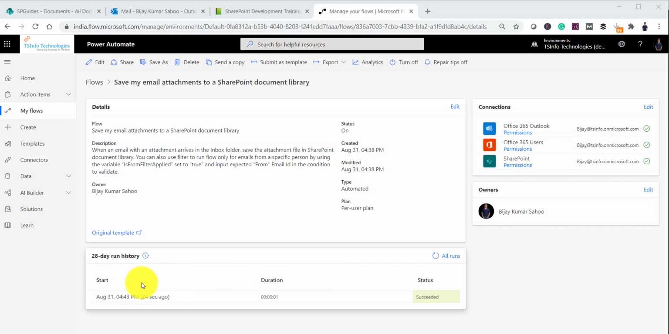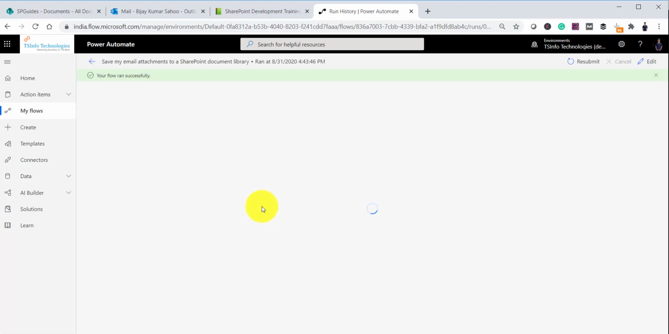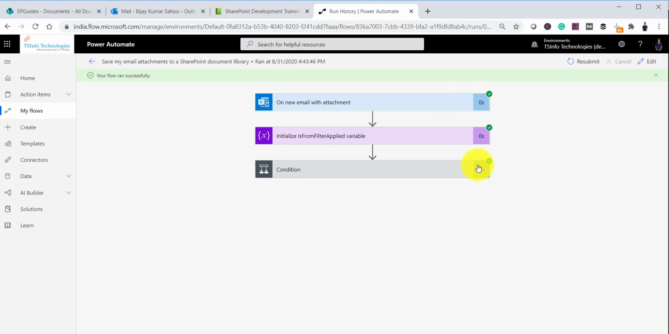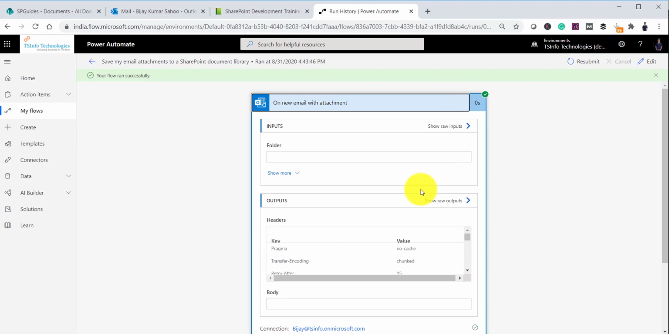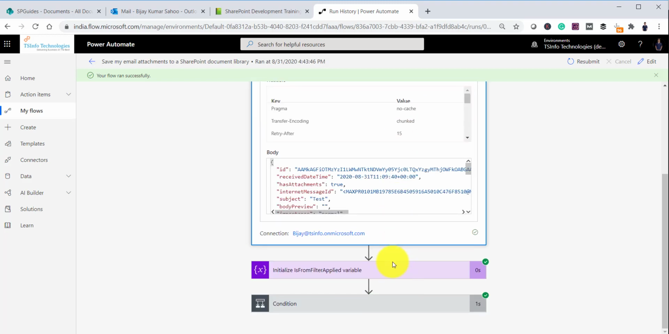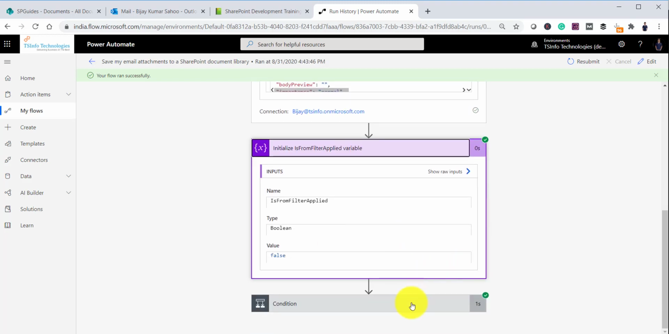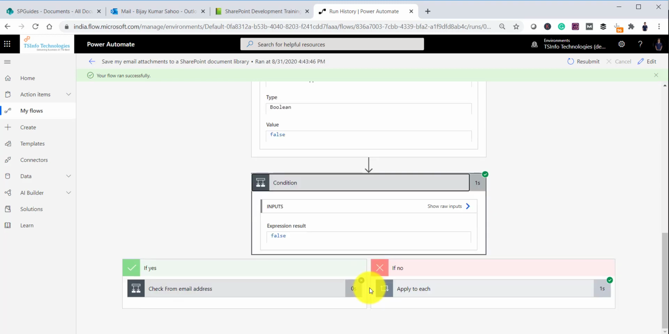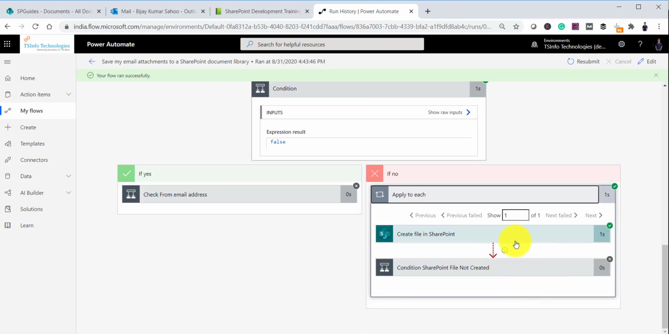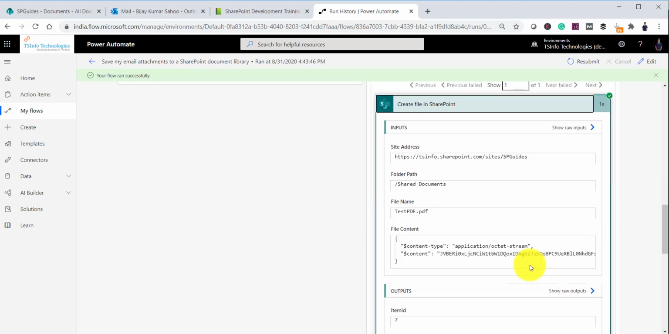Now you can see the flow triggers. Though I sent 2 emails, since the first email doesn't have any attachment, it triggered only for the email which has an attachment. If you click on that, you can see the status of where the flow went. All these 3 tick marks are green, which means all these steps succeeded, and you can see the values. Similarly, the variable is false, and you can see which condition it went to. It went here, created the file, and then it is done.